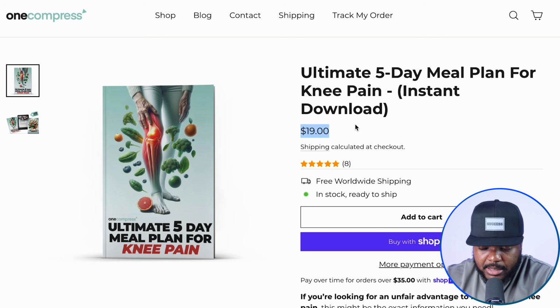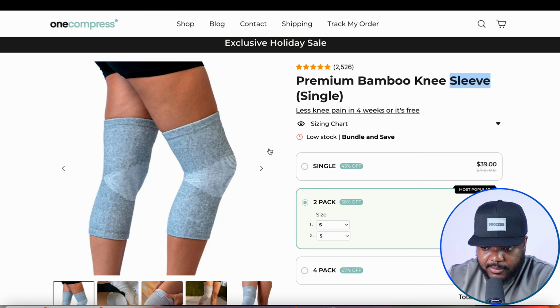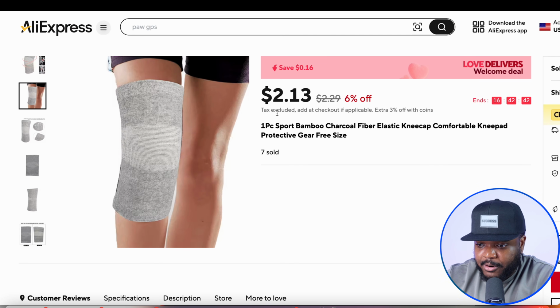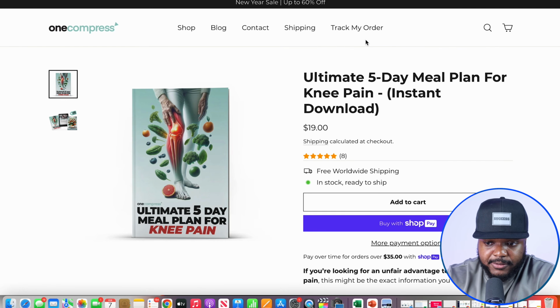But what's interesting about stores like this is that they've also got these physical products, e.g. this bamboo knee sleeve that they're selling for around $39. And products like this can be found on AliExpress for around $2. And being able to build stores like this, again, isn't difficult to do.